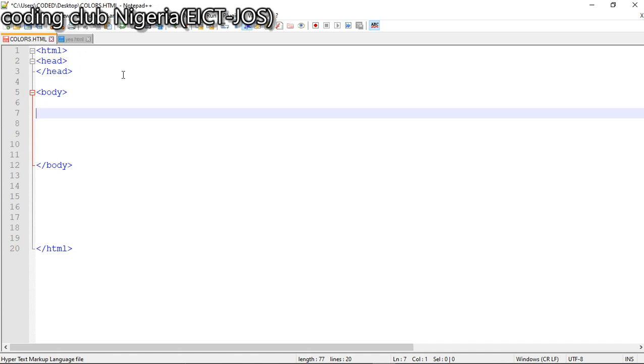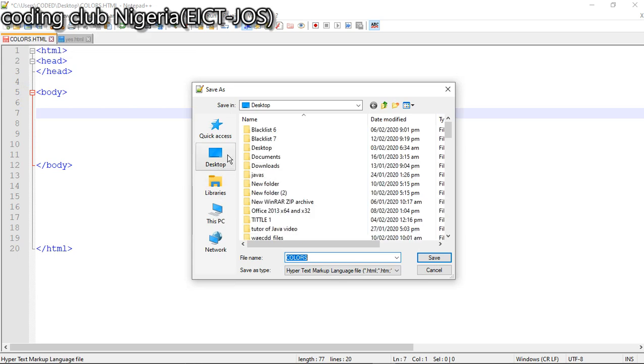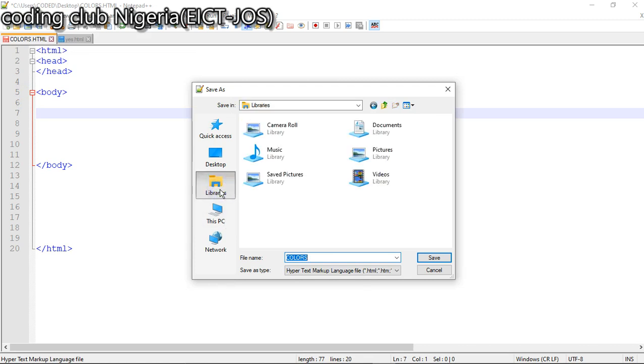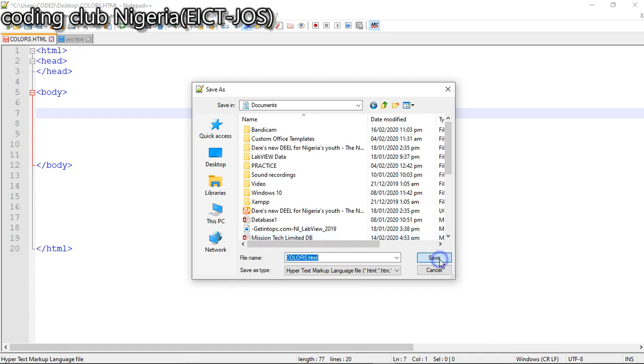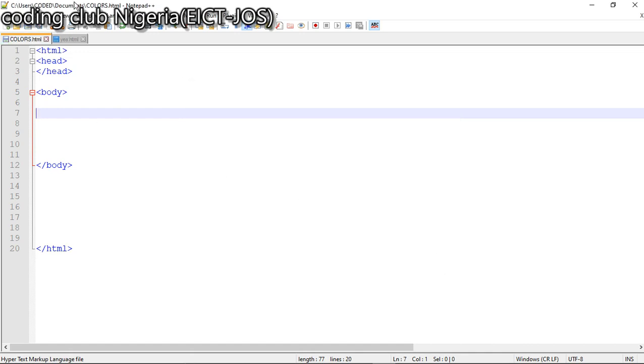But if the picture was not on my desktop, for instance, and my file is saved on my desktop, I need to bring the picture to my desktop. Even if my file was saved in a different location entirely, for instance, let's assume I go to Save As, and instead of saving it on the desktop, I go to Libraries, then Documents, and click save. Now the location has changed from desktop to documents, the colors.html, right? I hope you guys can see this.